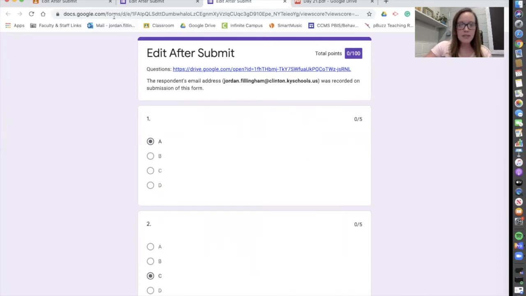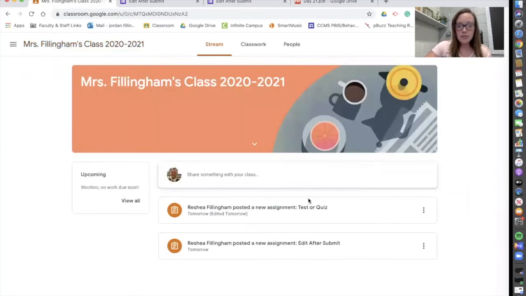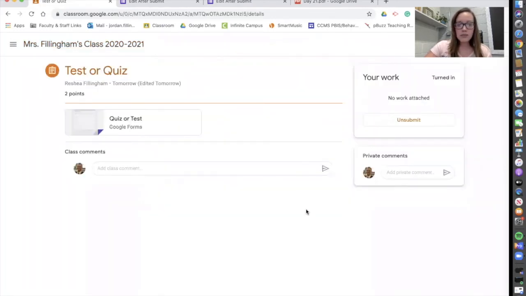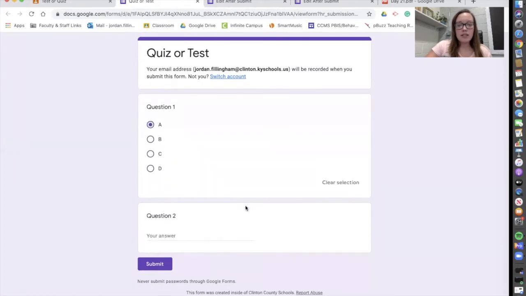The next type of assignment that you could have would be like a test or quiz. These assignments, once you submit it, you cannot go back and redo the assignment. Your answers are locked in, you can't change them. So if I select here, let's say it's A, and then I'm going to say the answer here is red. Again, you would have questions on here, but this is just for demonstration.